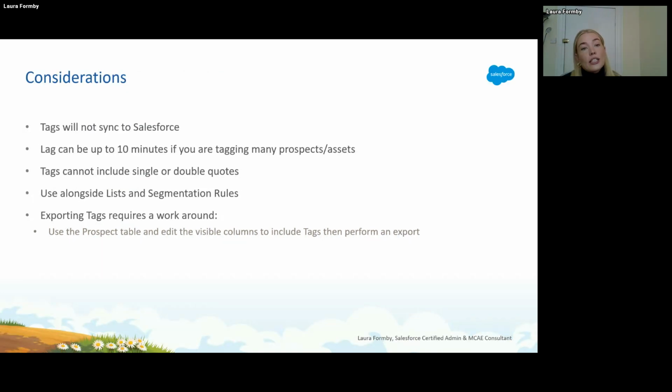It would have to use that tag on a dynamic list in order to send the email. And the final consideration is exporting tags does require a workaround. So you would use the prospect table and edit their visible columns to include tags and then perform an export that way. I found that beneficial when we're just trying to keep on top of our different segments.